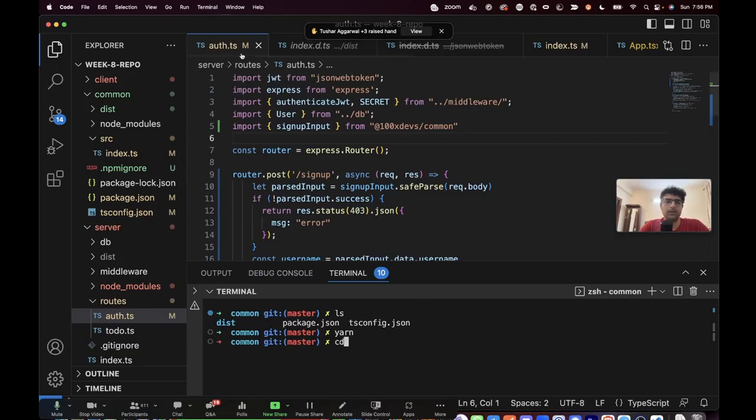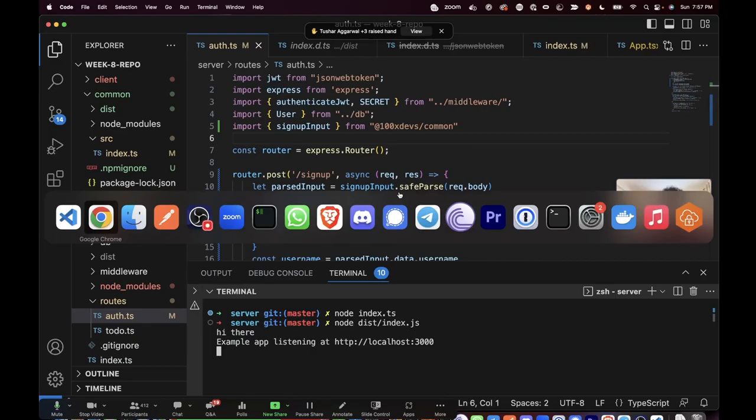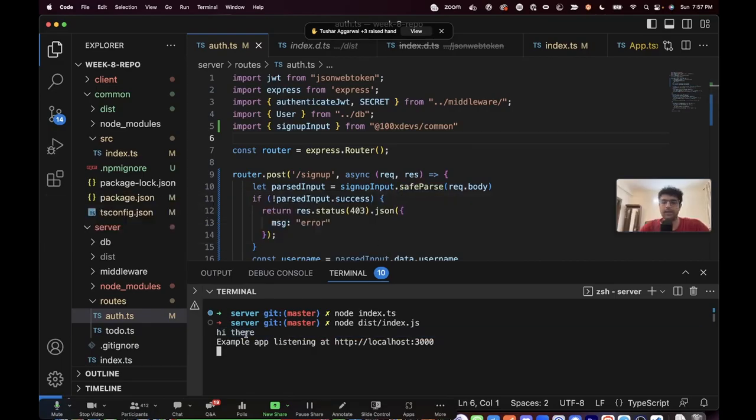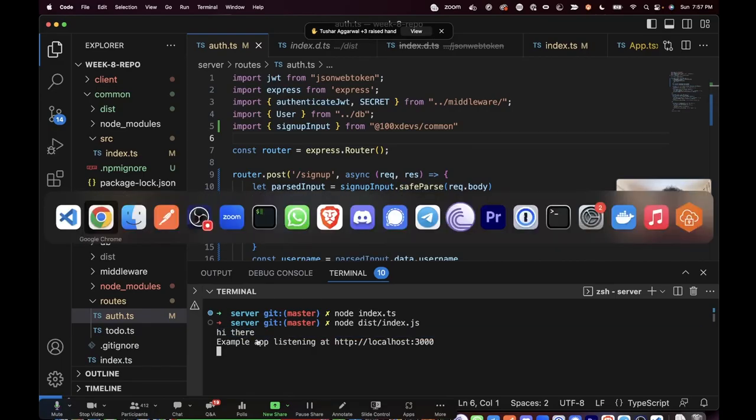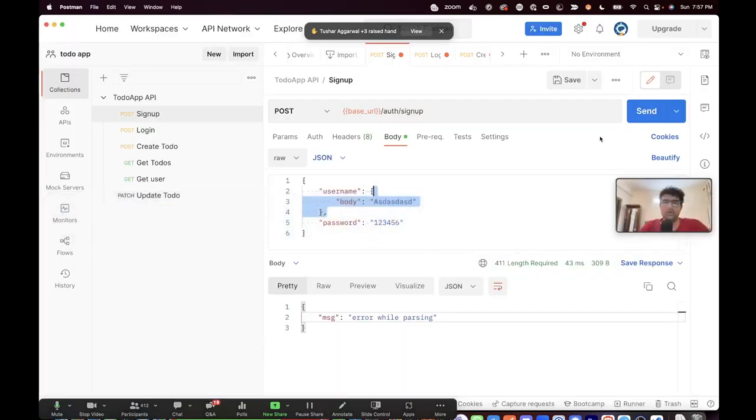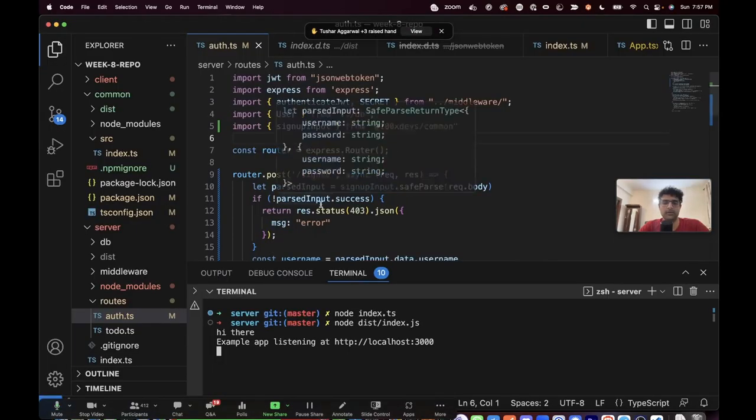I'm just going to run the backend code. And if I go to, as you can see, we see the hi there that our original library had, which means it's getting imported correctly. If I go to Postman and send the wrong input, it says message error 403 forbidden, which is what I'm returning here.